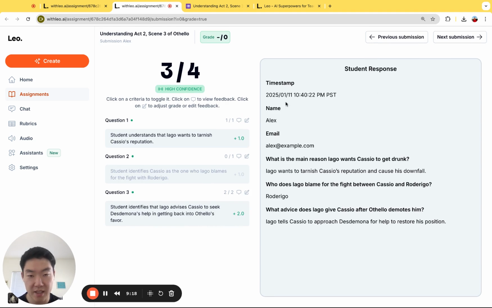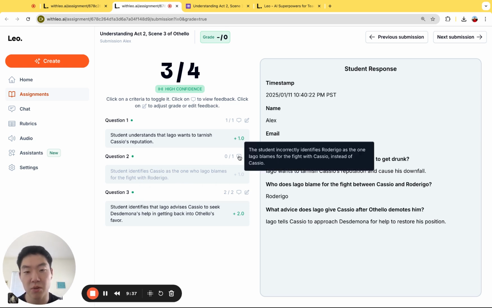And in this right box is the student response. So we can see the timestamp, the name, email, and also the responses to each of the 3 questions. Now, Alex responded Rodrigo for question 2, when the actual answer was Cassio. And so Leo marked that as incorrect. This icon here will reveal feedback that Leo gave the student for that question. So here the student incorrectly identifies Rodrigo as the one Iago blames for the fight with Cassio.